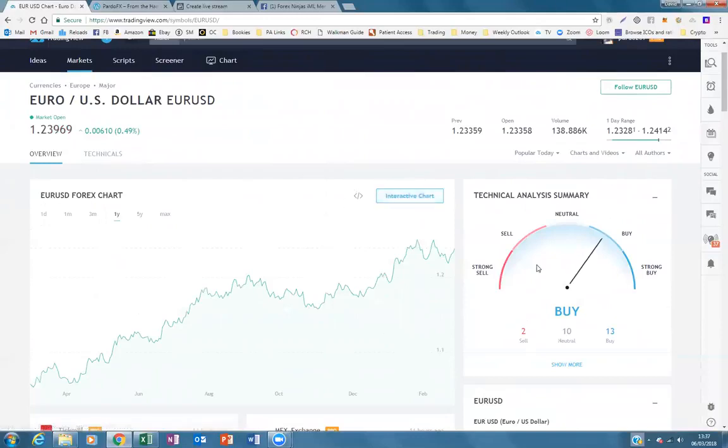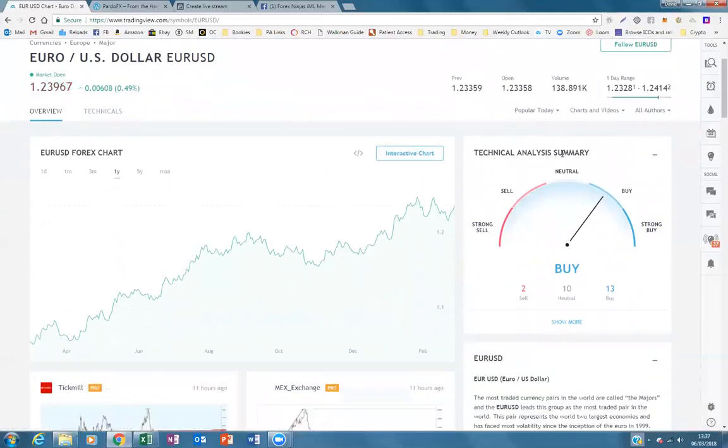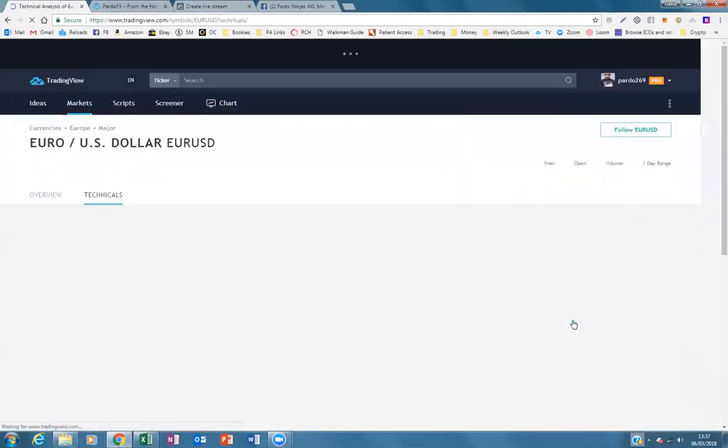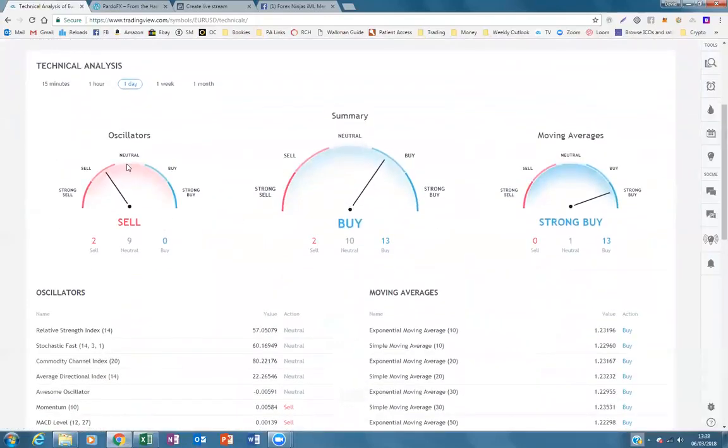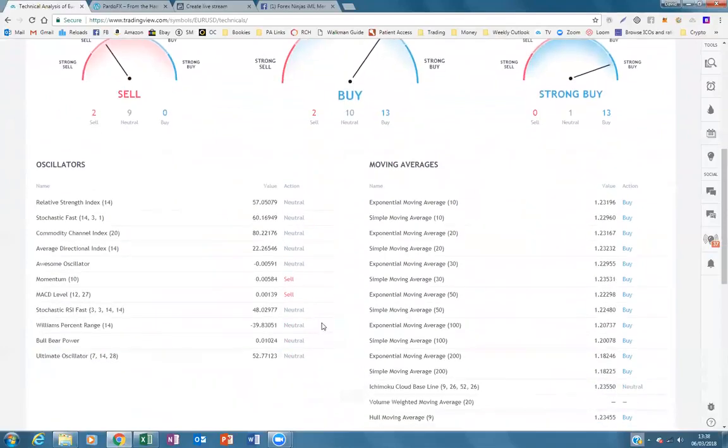On the right hand side you'll see a technical analysis summary. It basically says what direction the selected indicators say the price is going to be going. And obviously it's looking at buy at the moment. Why is it looking at buy? If you press show more, it will tell you that the oscillators are indicating a sell, the summary is an overall buy, and the moving averages are indicating a strong buy. And then it'll actually expand on that underneath if you're interested.